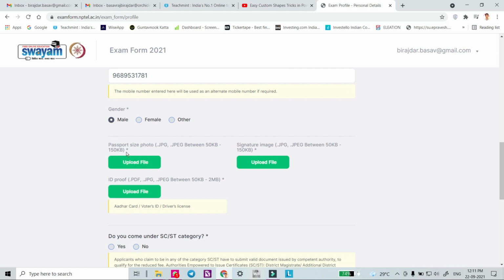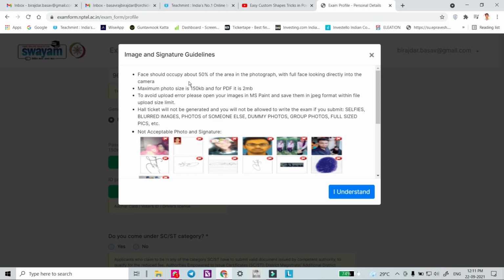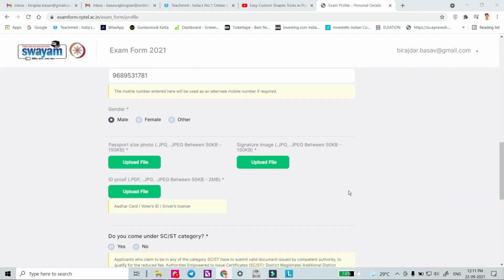Then here we have to upload the photo, signature and the ID proof. The photo size should be between 50 KB to 150 KB. Similarly, the signature is also 50 KB to 150 KB, and the ID proof is 50 KB to 2 MB. So here I will click on the upload. Here they have given the instruction. You have to read all this, then click on I understand.